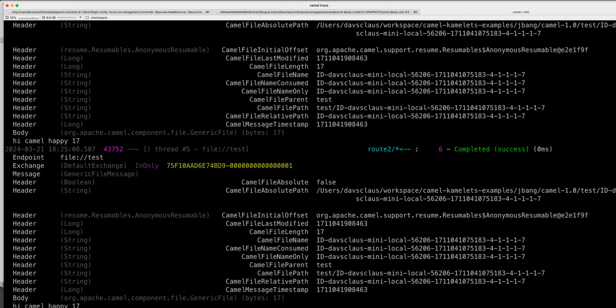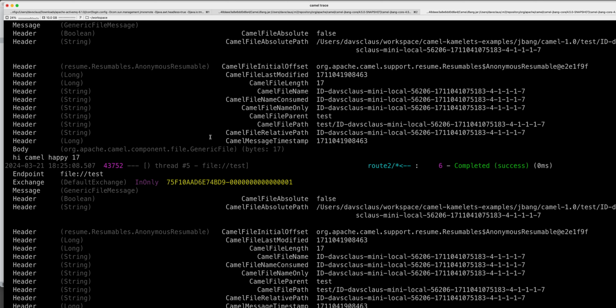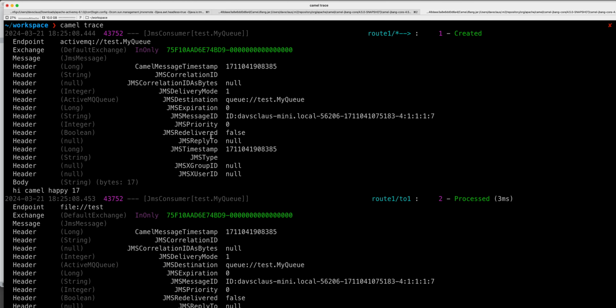So the trace is sort of like going back in time and seeing every step that Camel took and dumping that. So it might be a little overwhelming, what's happened. So we start from the beginning. So route 1, this is the first one. It's from the ActiveMQ test queue. We received a message with this unique ID.